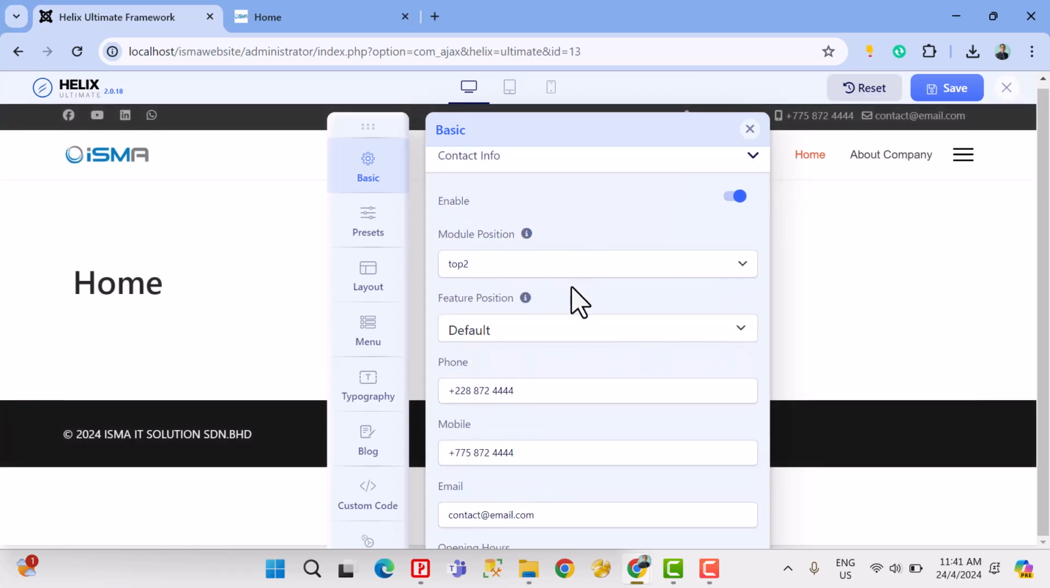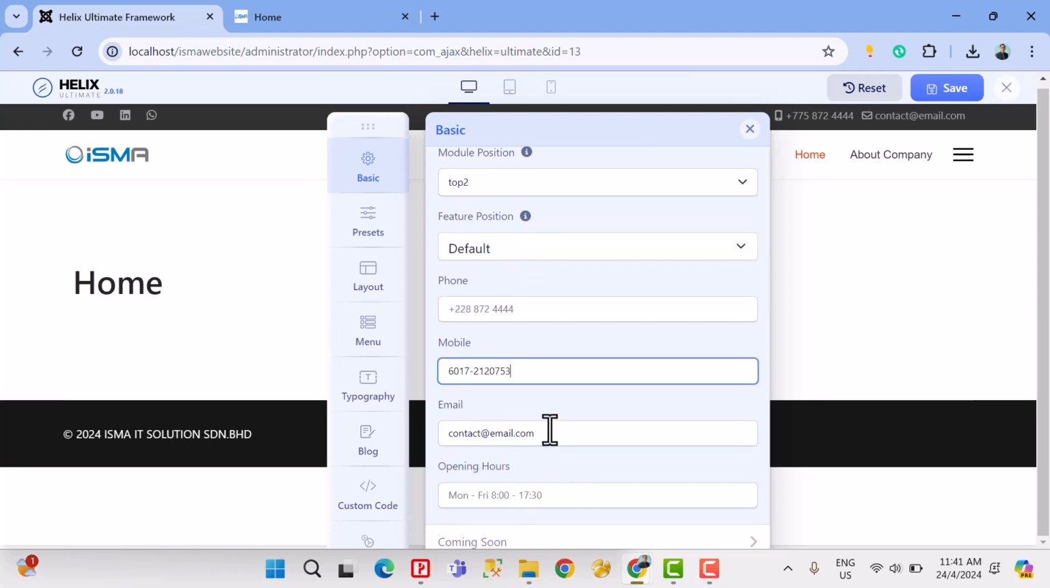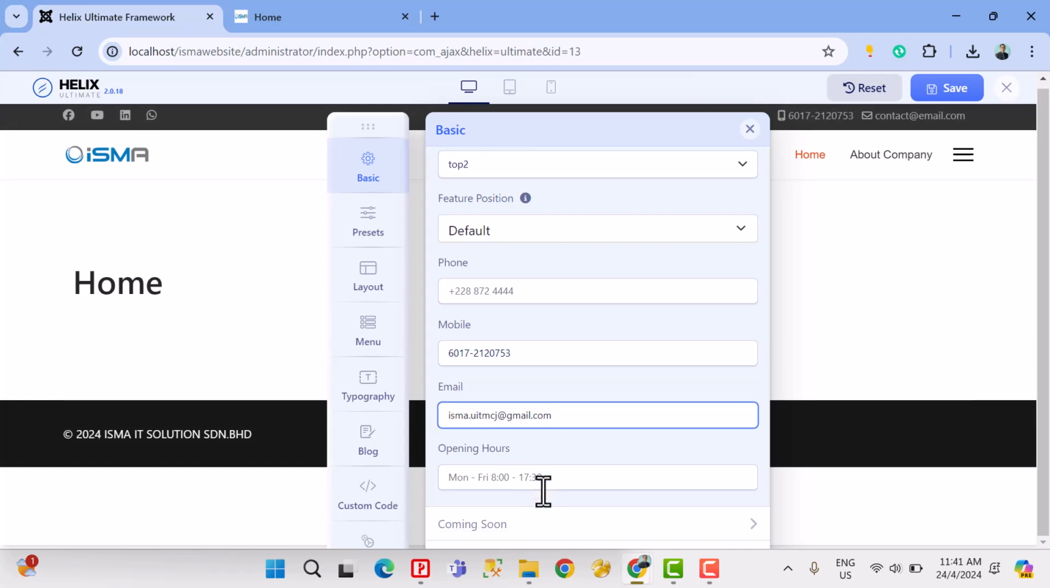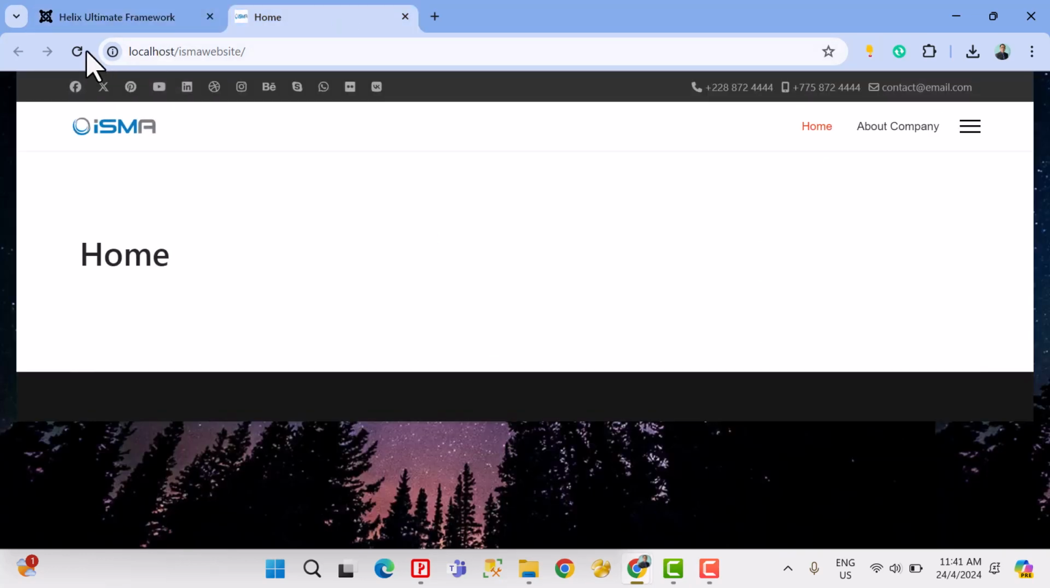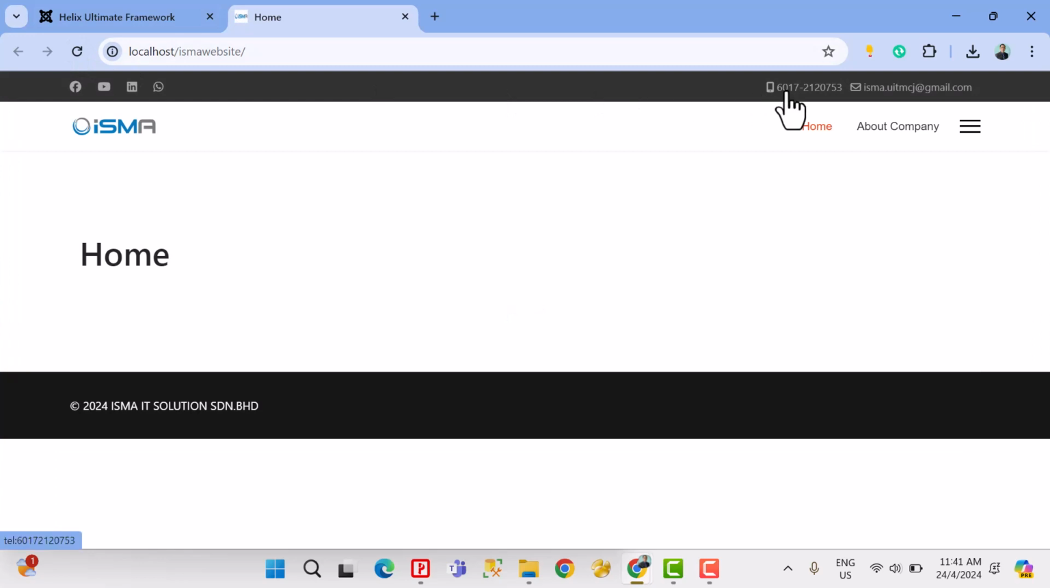All right, so custom info is this one. You can put your phone number. Let's say for example, I just want to put my mobile number and my contact mail. Opening hours is also optional. Let me see this one first. If I reload, I'm going to have my phone number here, and this is my link. So I can click like this.